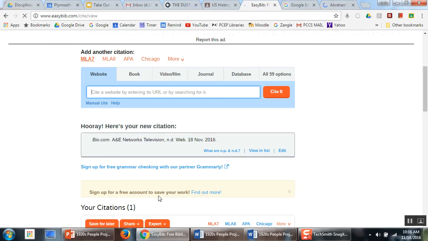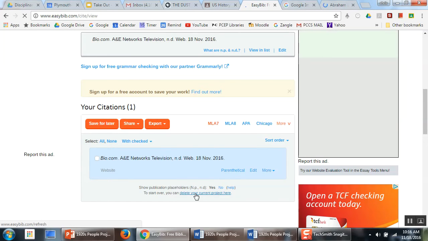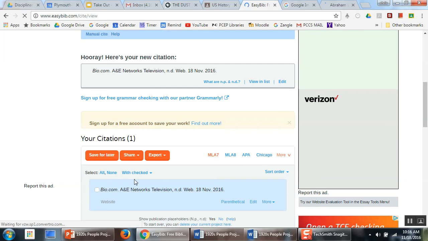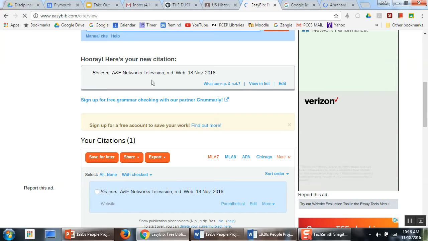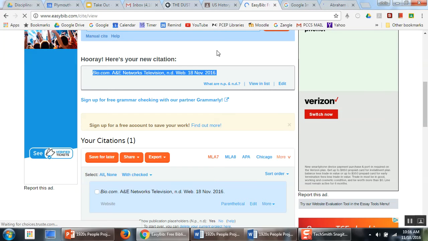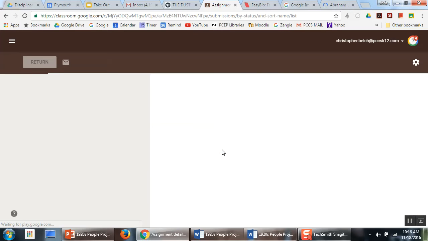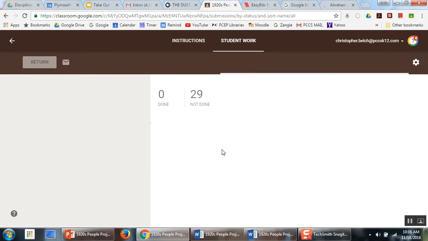So once you get to that, what we want to do is cite that. So what we're going to do is copy and paste it. We're going to highlight this. We're going to Control C, which will copy it. And then we're going to go to our Google Drive. When we get to Google Drive, we're going to click on Research Outline. And you only have to do this the first time. After that, it should be saved in your Google Drive.